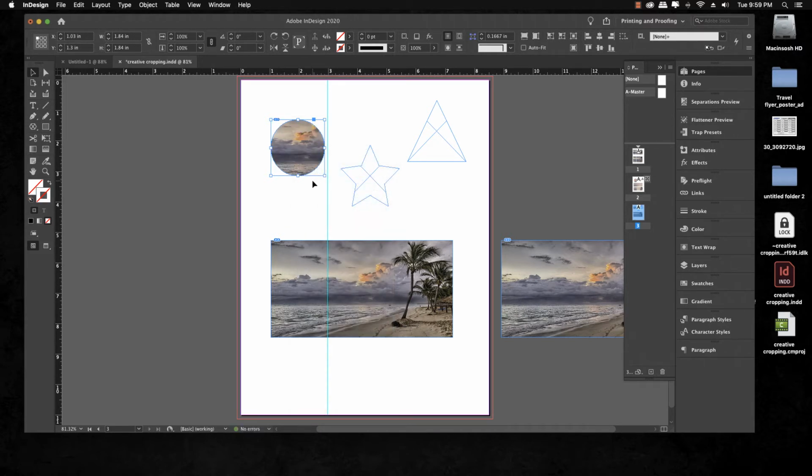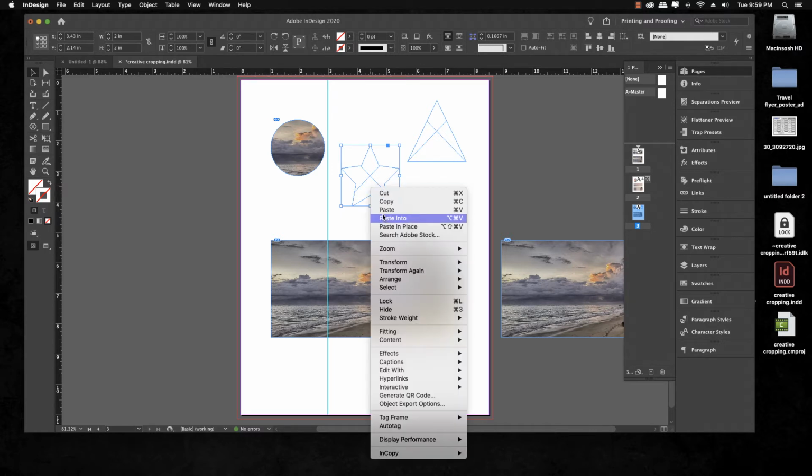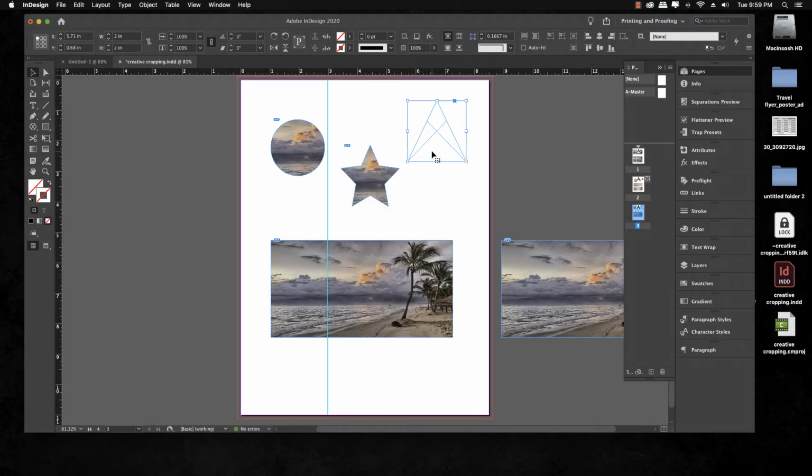And when we do that, it will paste into the object inside. And if we double click on it, you'll see here's the outline of the actual photo. And when it gets pasted inside of it, it actually gets centered. Okay, so let's do the same thing with the star. I'm going to click on the star, right click, paste into. Same thing with the triangle. Click on it, right click, paste into, and you'll see the photo is now inside those objects.